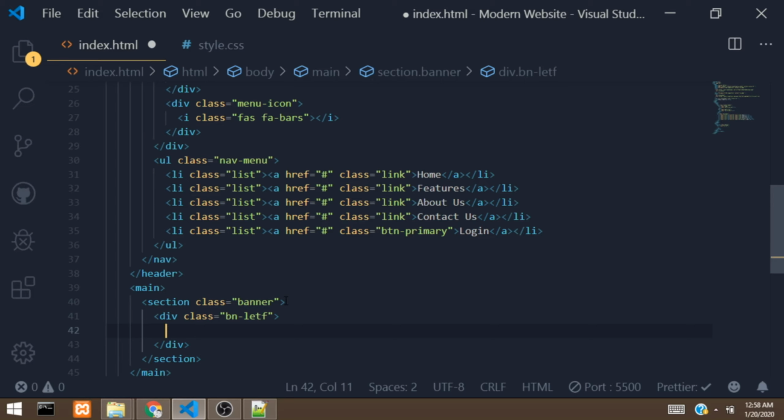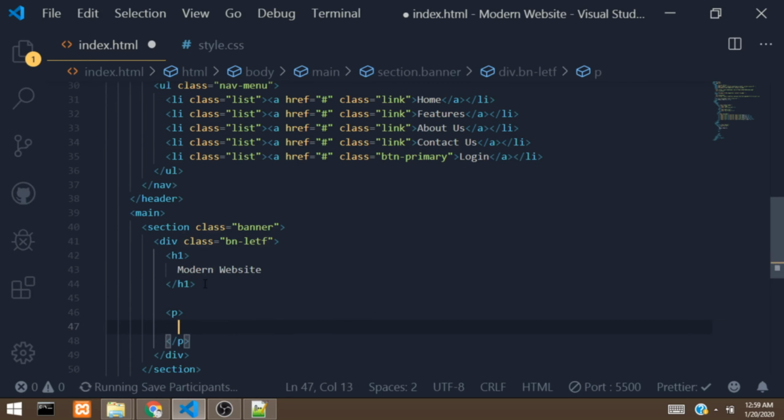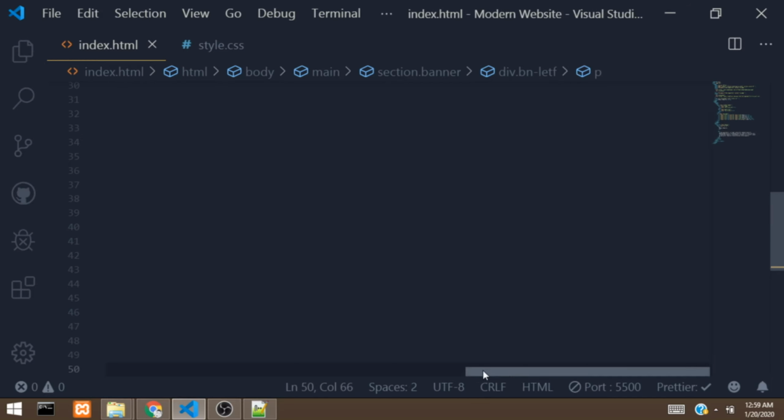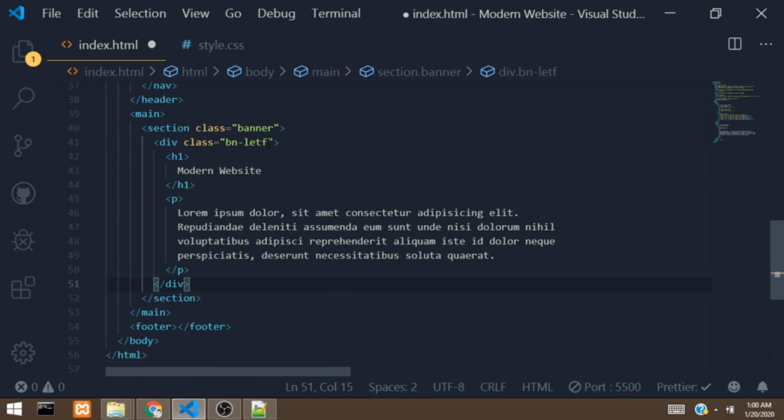Then inside the banner-left, you are going to add a heading, and you add a title of modern website. And right now we are going to add a paragraph, a p tag. I'll add some dummy text to it. I think this text is okay. Sorry, this should be left. We are going to add a div with the class of bn-button. That is banner-button.